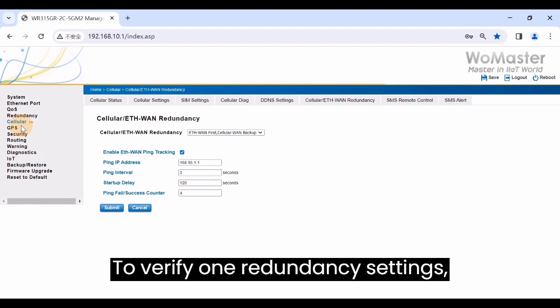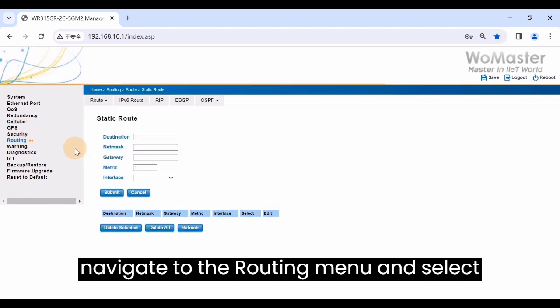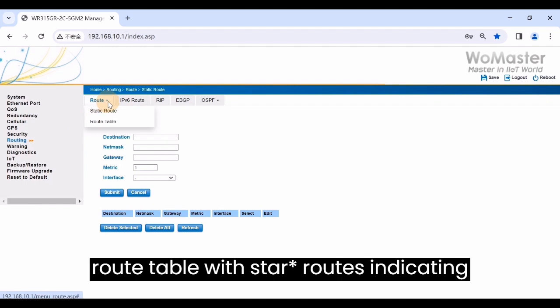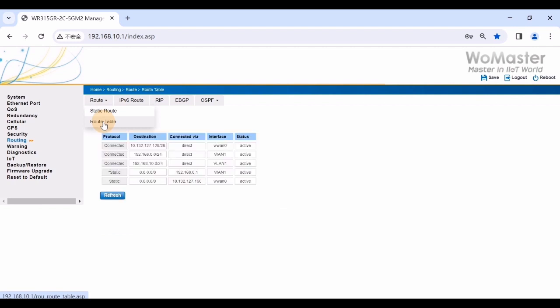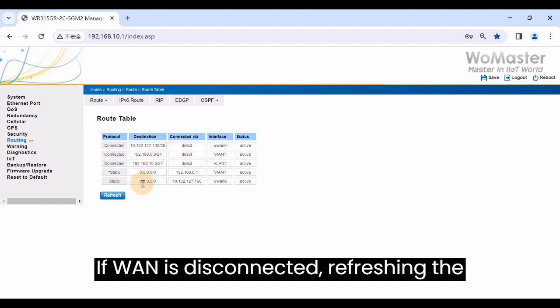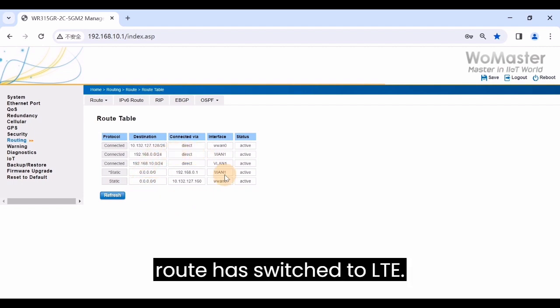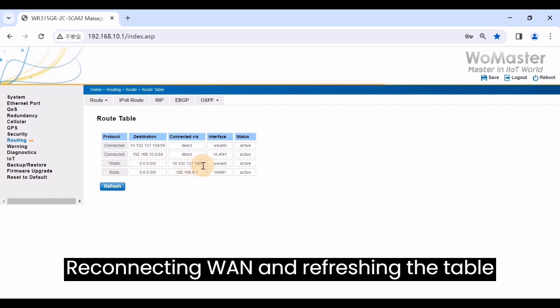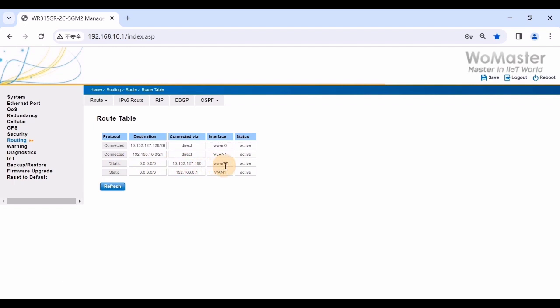To verify WAN redundancy settings, navigate to the Routing menu and select Route Table from the Route drop-down menu. You'll see the device's current route table, with starred routes indicating default routes. If WAN is disconnected, refreshing the route table should show that the starred route has switched to LTE. Reconnecting WAN and refreshing the table should revert the route back to WAN.